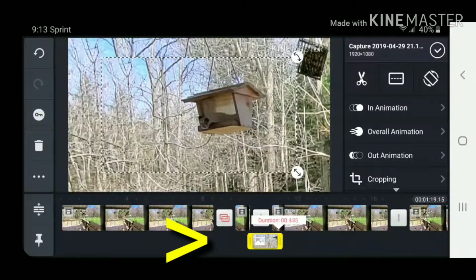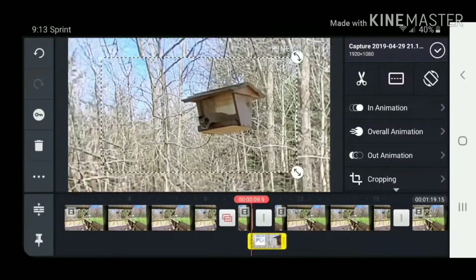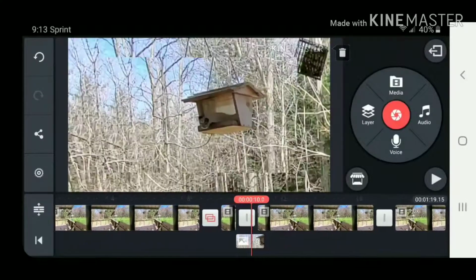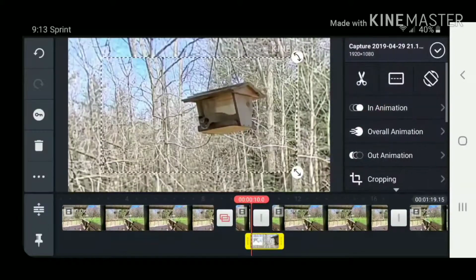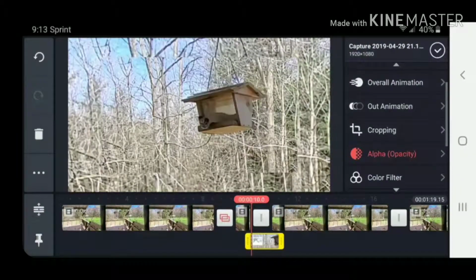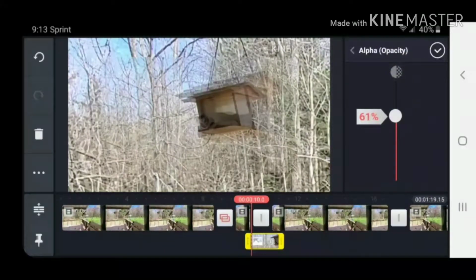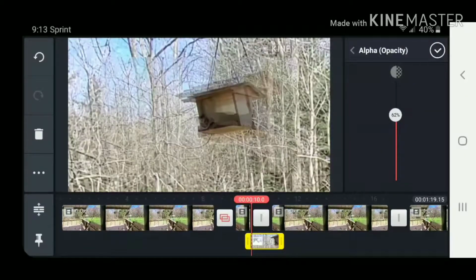We're going to take that and shorten it so that it's just barely across both frames that we want to blend together. After you have that done, we're going to go in and select that layer and then turn the opacity down. So select your alpha option, go into it, and we're going to turn it down to about 61 to 62%.